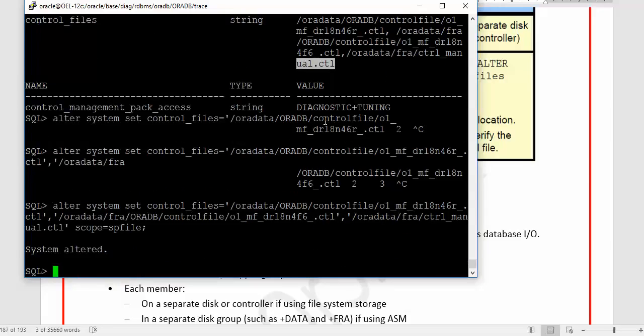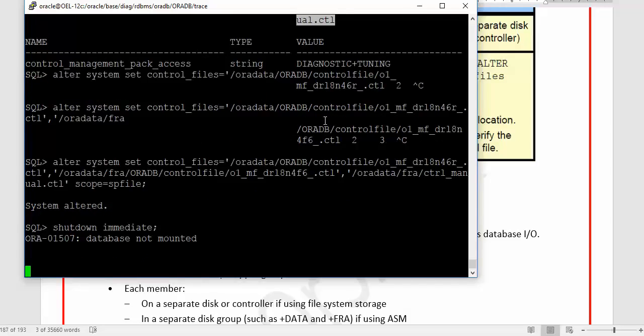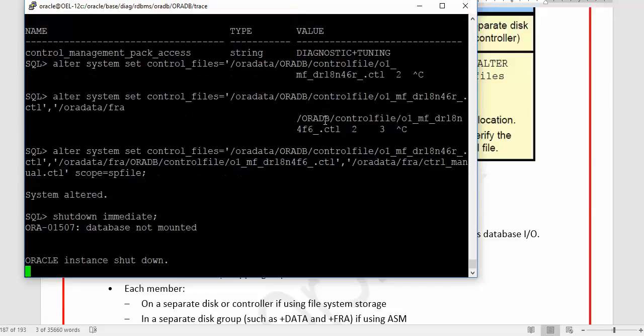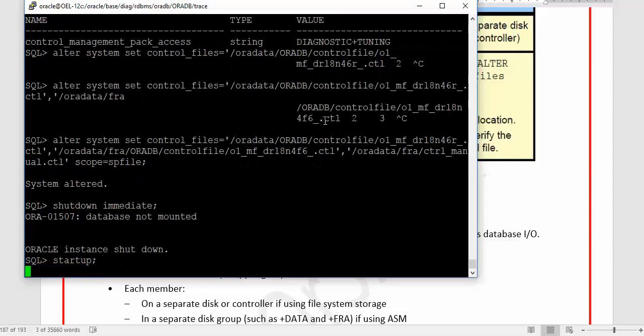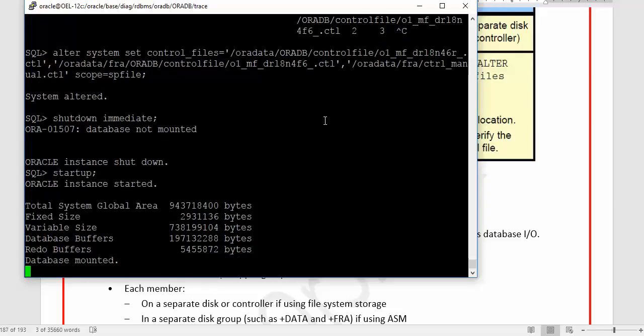Yeah. Now if I say shutdown immediate, and then startup, let's see. Because earlier, in one single quotation, I gave all the control file locations separated by commas. It was looking for a control file with the complete name of all three, which will not be practically available, right? So that was the reason for the error. So if I now say startup, let us see. It should pick up these three control files from three different locations. Alright, now it is working fine. Yeah, so it's only a syntax problem.